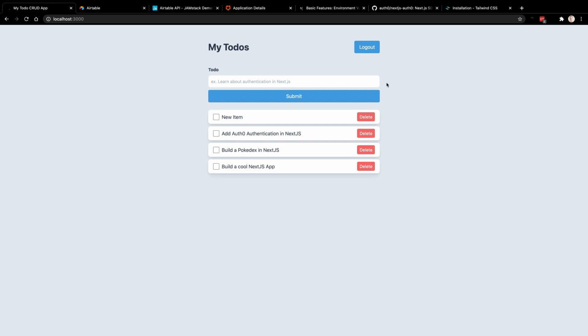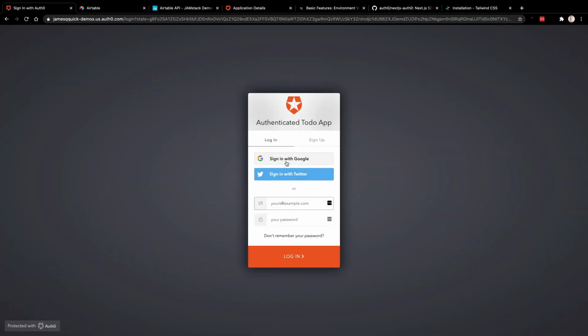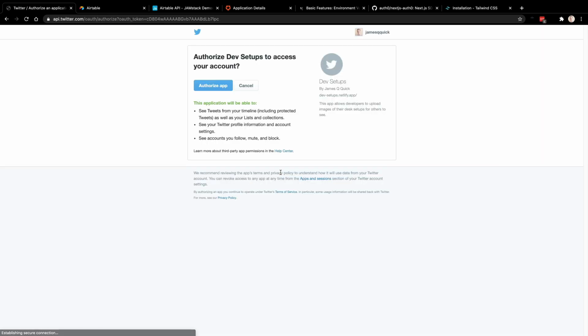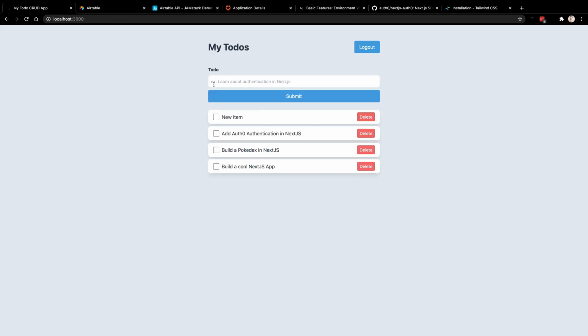Let me just log out of this and I'll show you when you're not logged in, it'll let you know, hey, you need to log in to save to-dos. This way we know that every to-do that is created in here is actually associated with a user. So I clicked on the login here. In this example, I've got a couple of different logins enabled. I've got Twitter enabled, so I can go ahead and log in here. And when I get back to the application, I should see only to-do items that are associated with me.